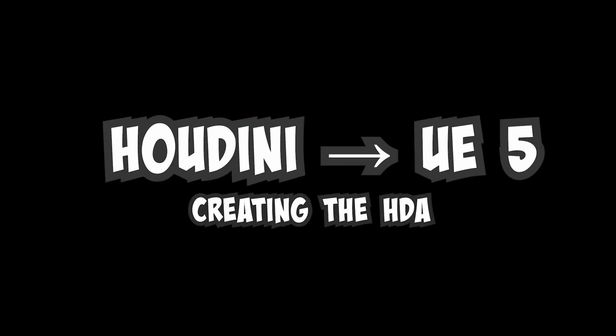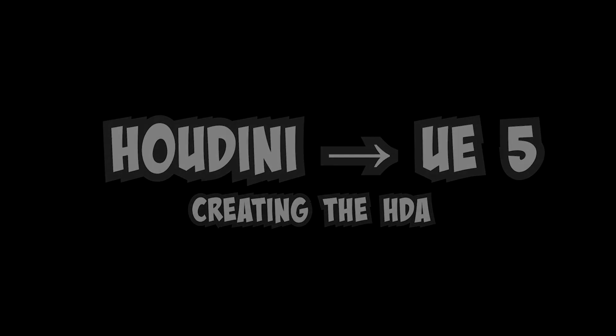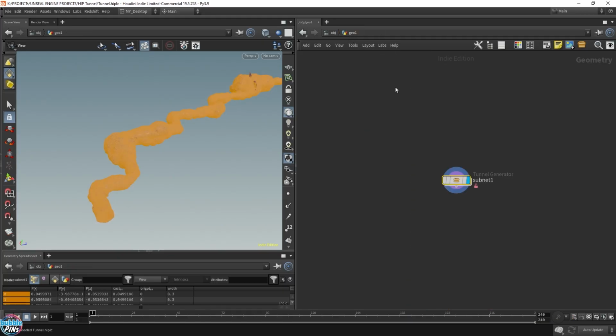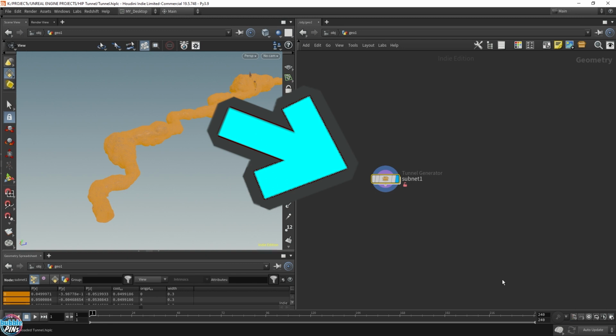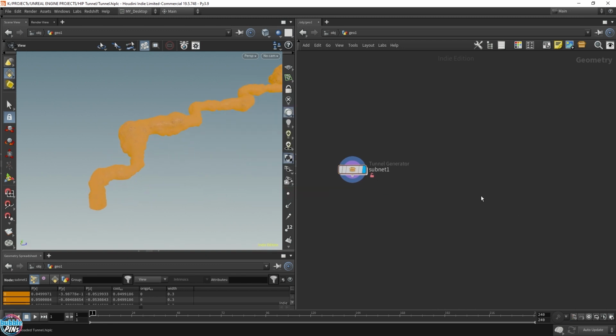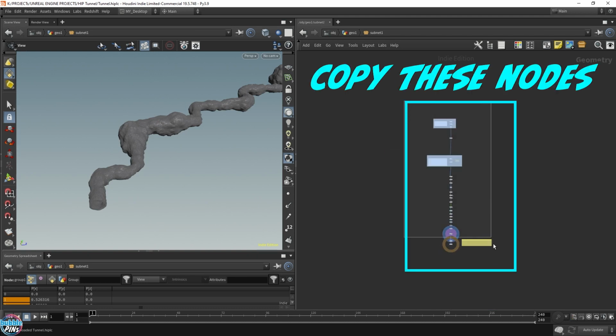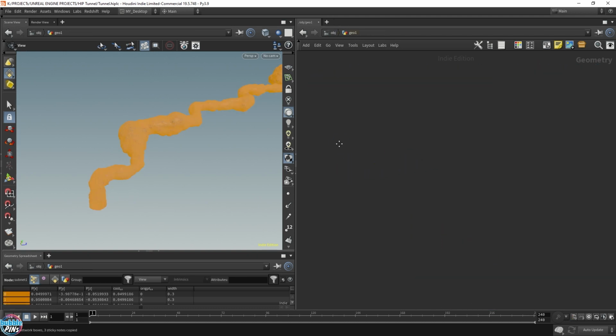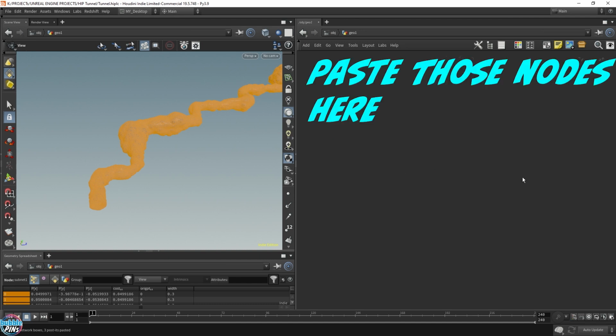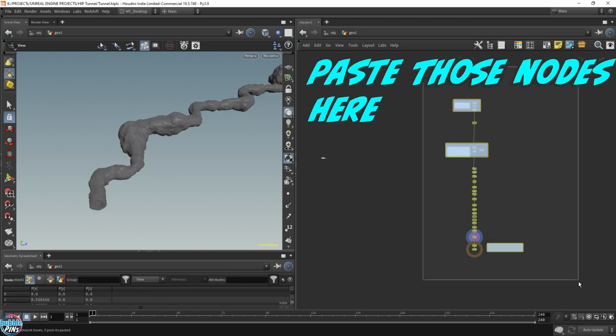Creating the HDA. Let's go up a level. So this is the HDA we see here. That is this tunnel. Now let's start all over. Let's actually make this from scratch. Go in here. I'm going to take everything in here and I'm just going to copy it. I'm going to paste it in here. And we're going to make the HDA so you can follow along.